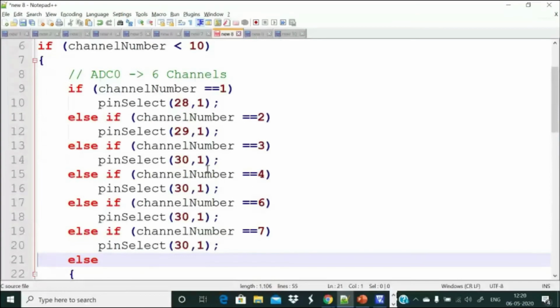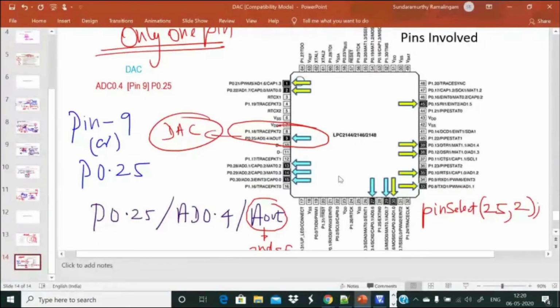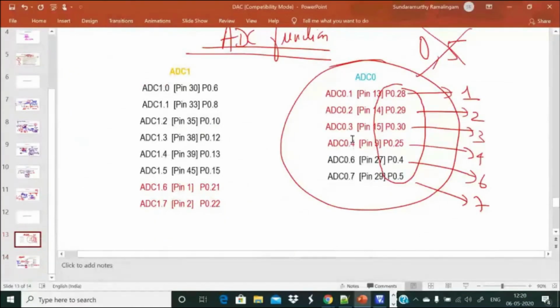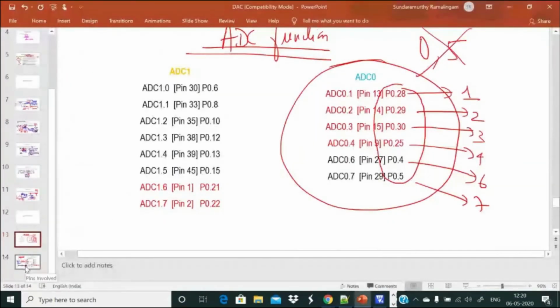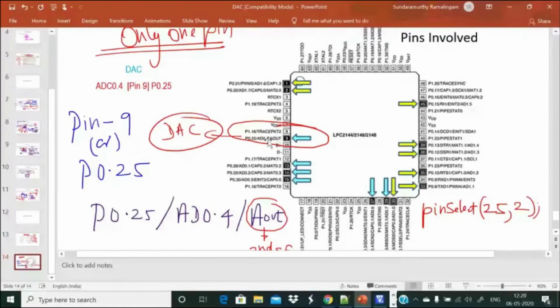Now for channel 3 we wrote, for channel 4, which pin number do we have to deal with? ADC channel 4 is port 0.25, pin number 9. Pin number 9 is this, again the first special function, port 0.25.